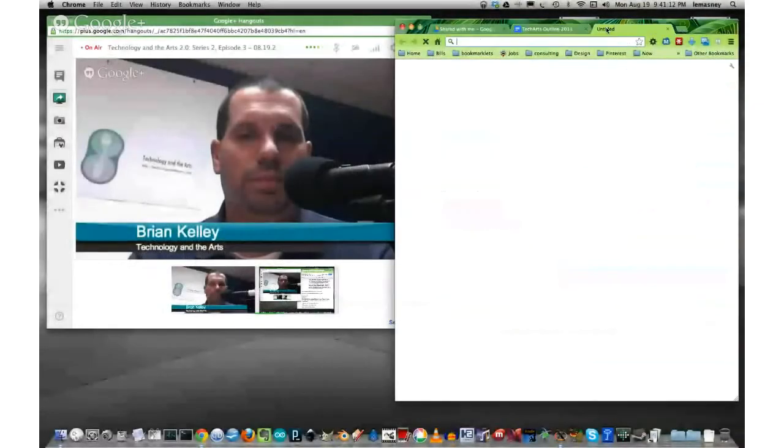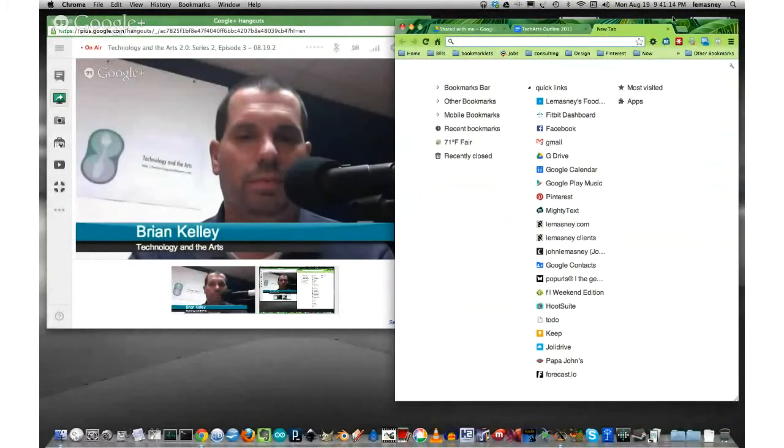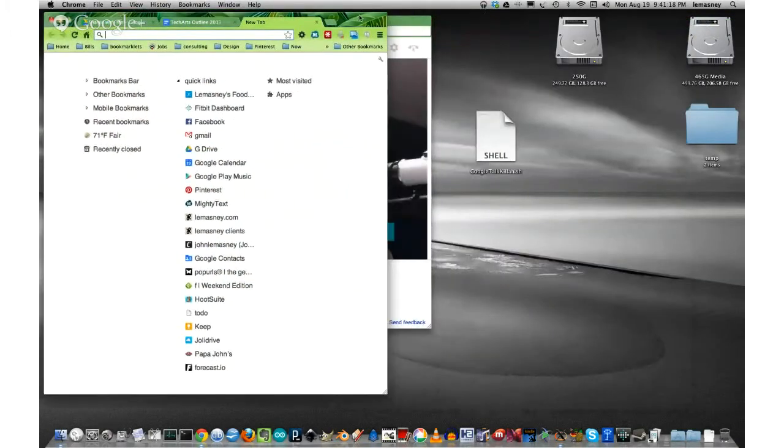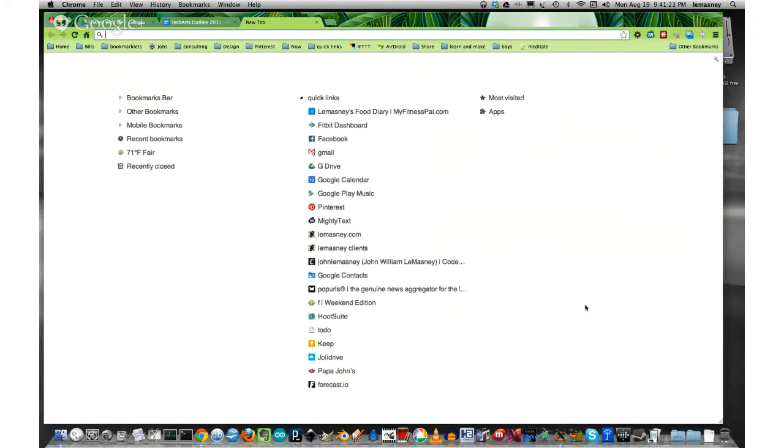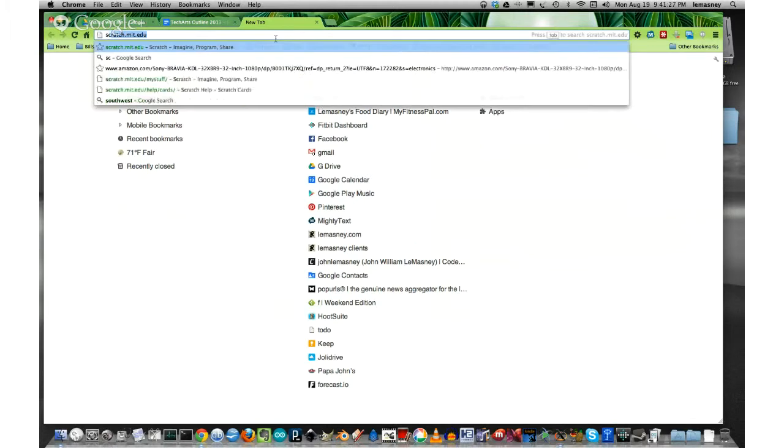The first thing you need to know about Scratch is how to get to it. It used to be a desktop application. It actually will be a desktop application again. But one of the really nice things about Scratch now is you can use it online.